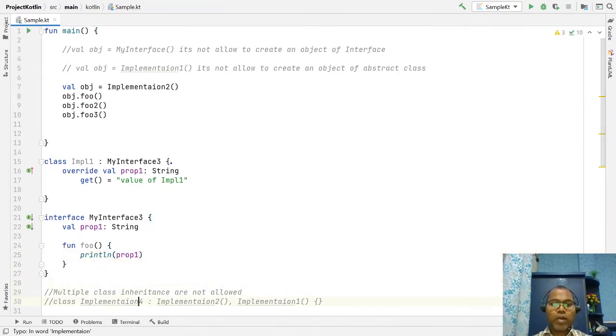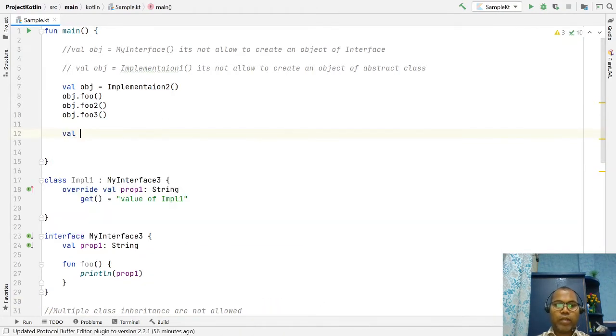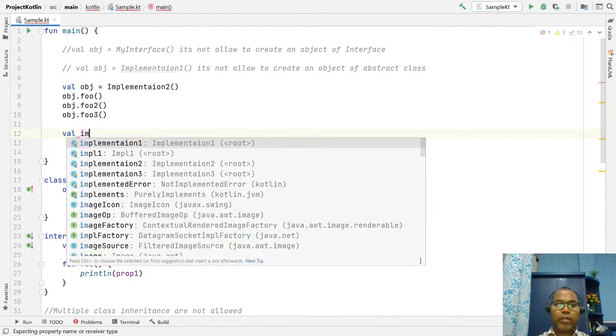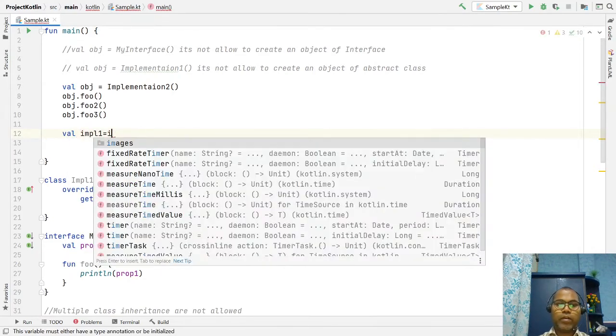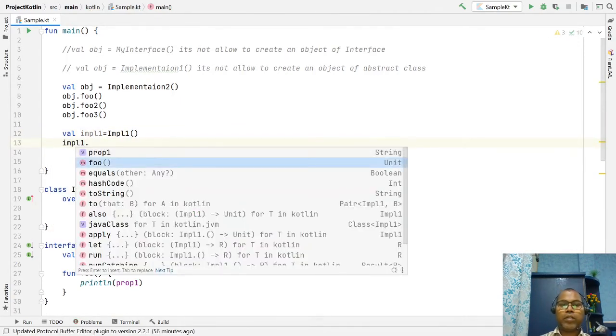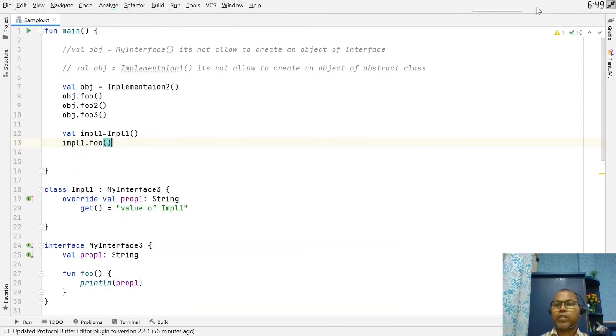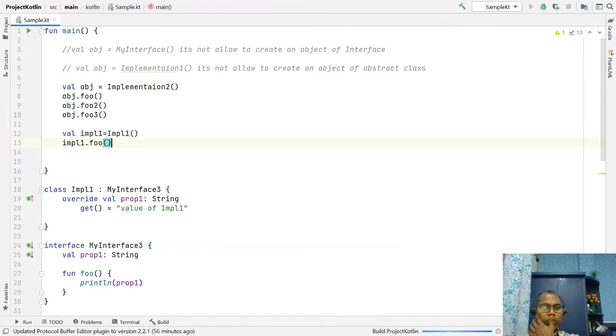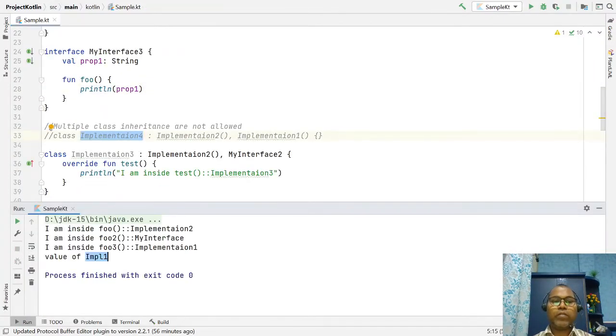Someone asked, this variable defined here, what would be the value of this? An interface does not have any state, so what is the value here? The class which implements this interface provides the actual value. So here, say impl1 equals impl1. Here you can use it for the foo function. The value is defined by this interface, and that is the impl1 default value.